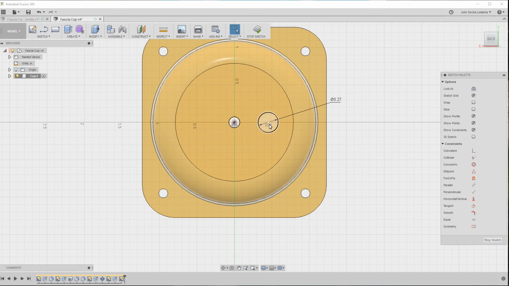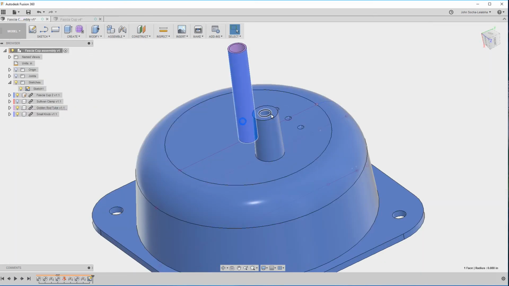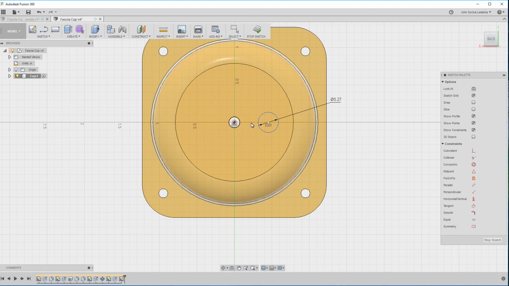I mean, the reality is this can be anywhere around here. The only important thing is the diameter of it and the distance from here to here. So let's find out that distance. Okay, so the distance from here to here is 0.206. So let's set that dimension. Dimension. For some reason, there we go.